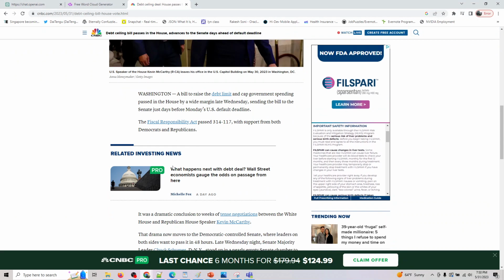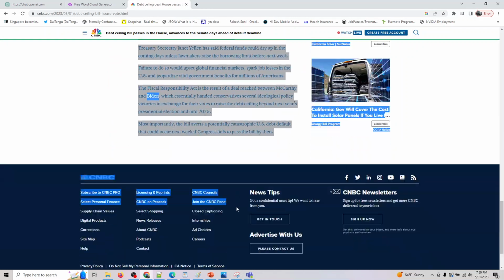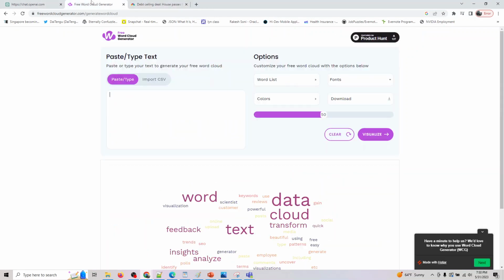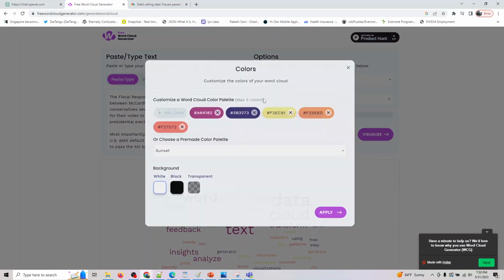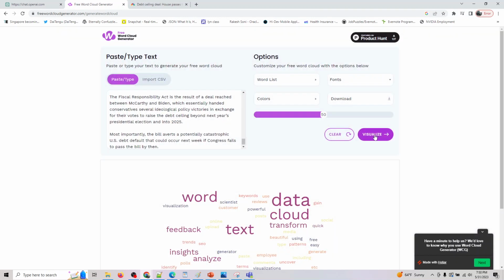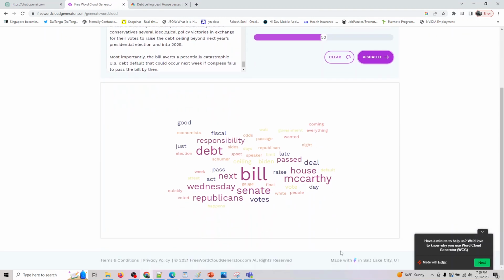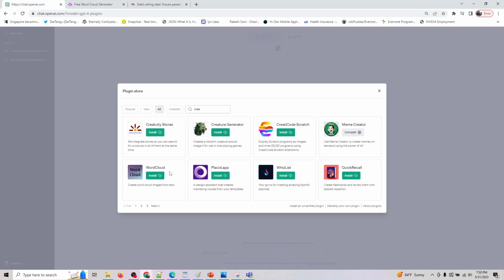I'm just taking this article from CNBC. Let me copy paste this article here. There is a couple of paragraphs of text here. If you do this, you can select any colors you want here, and let's say you want to visualize it. This article got converted into a word cloud.